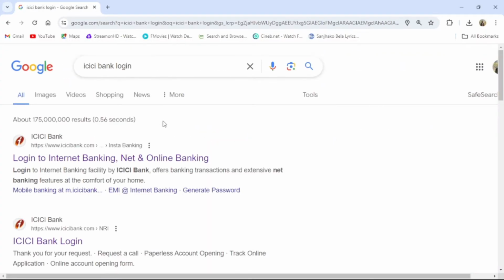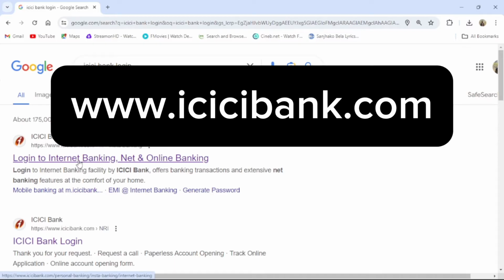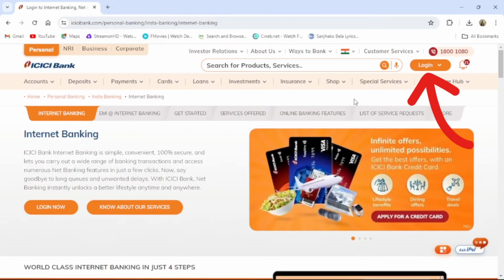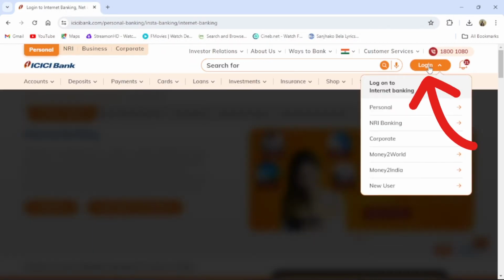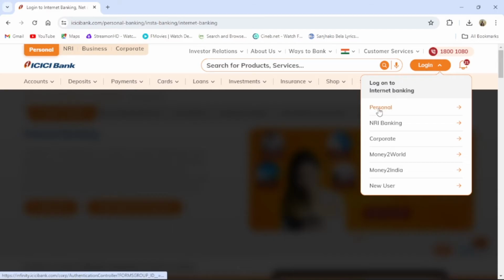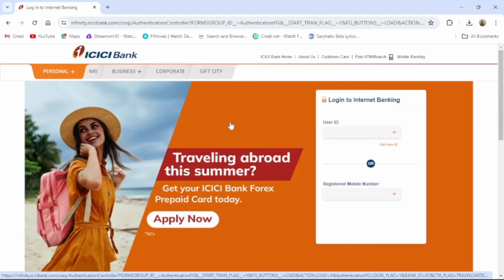Then go to the first result that shows up or go to www.icicibank.com. Then go to Login from the top right corner and go to Personal. Once the page has been loaded up, you can either log in through your user ID or your mobile number. We'll be logging in with our user ID.